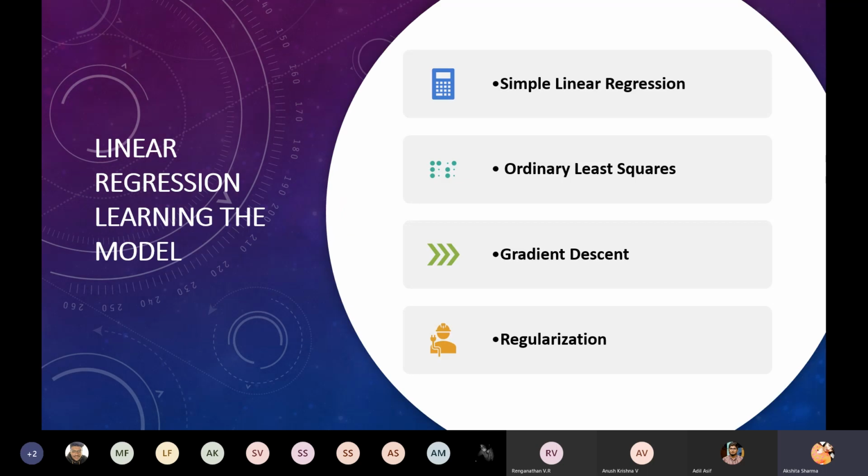Okay, linear regression as a learning model. Linear regression as a learning model has four types. There's simple linear regression, ordinary least squares, also called the least squares, gradient descent, and regularization. Let's look into simple linear regression first.